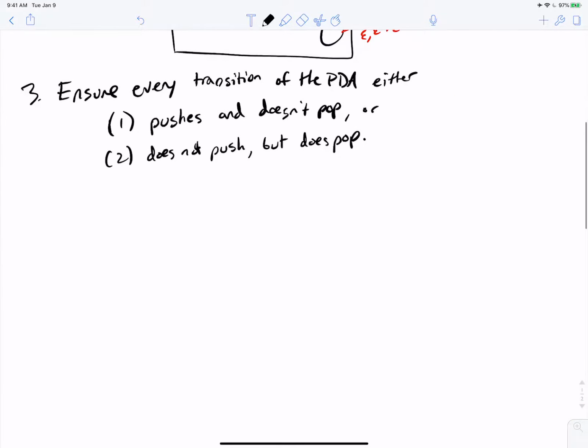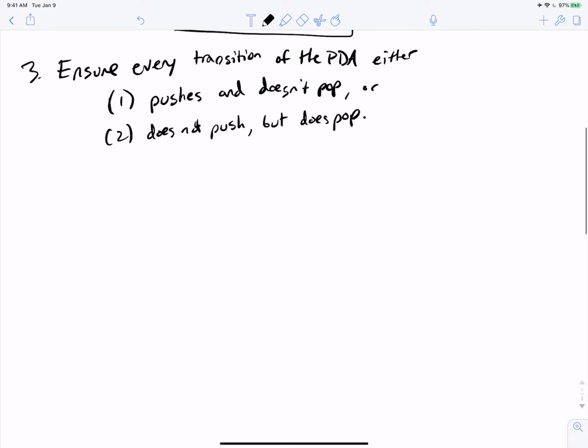So I claim that there are 4. So let's see. Let's observe these. Well, we could either do nothing, so no push, no pop. We could pop, then push. We could pop and no push, or we could no pop and push.